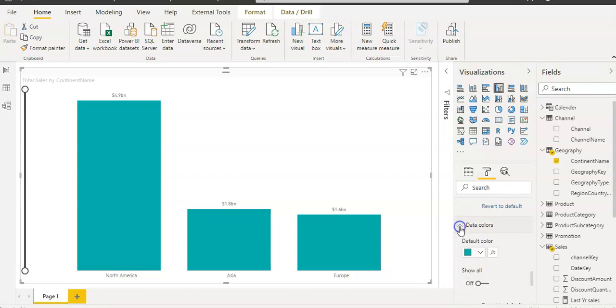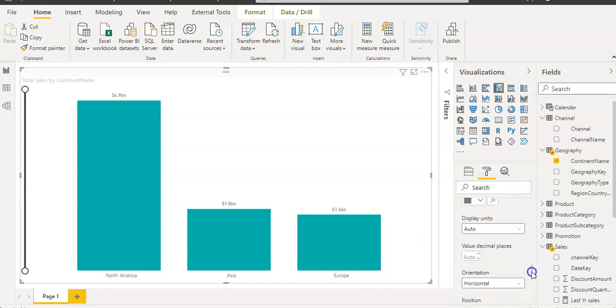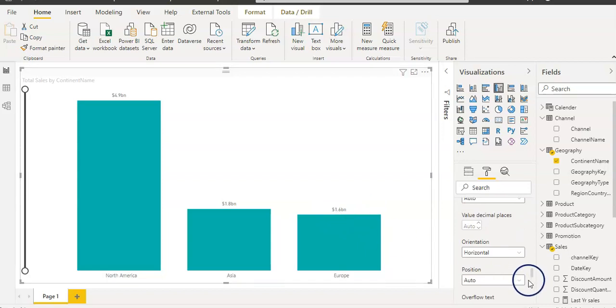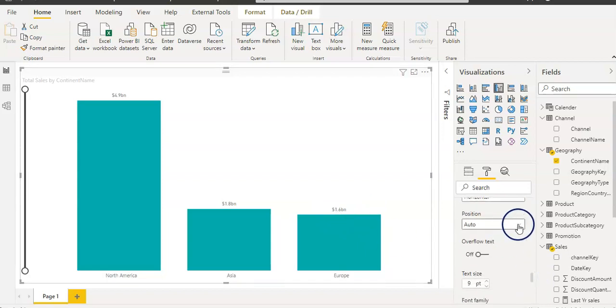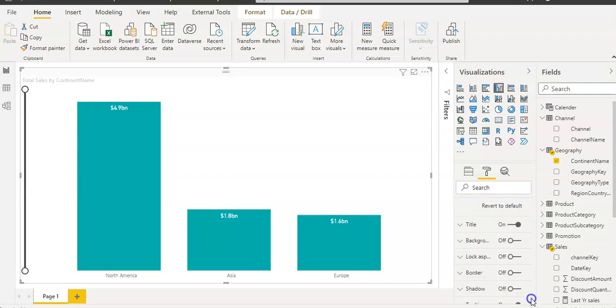The data colors, you can change the color of the chart itself. If you want to change it for each category, you can change that as well. The data label we already turned on, so if you want to increase the text size or change a color or anything for these labels, you can do that. Their position is not auto, but if you want inside or at the end, you can do that. Text size, you can do a lot of things here. Plotting area, so transparency, or if you want to add an image, anything like that.